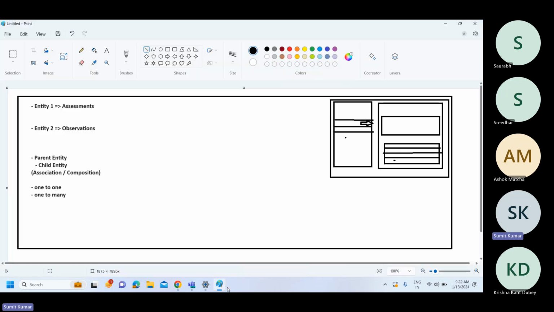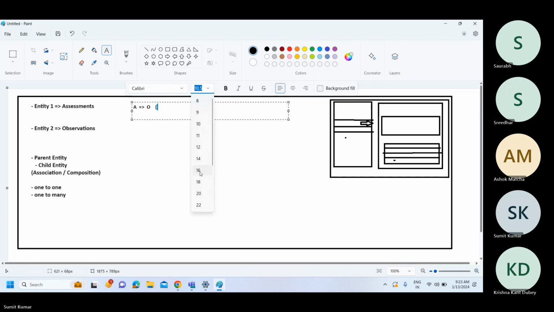So we want a relationship where a single assessment can have n number of observations maintained. But if you think about it the reverse way, a single observation can only be associated with one assessment. If I think about a relationship from my assessment to observation, then a single assessment can have n number of observations. It means there can be some sort of a one-to-many relationship.